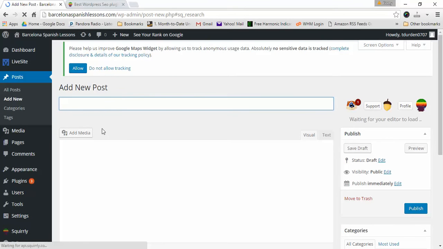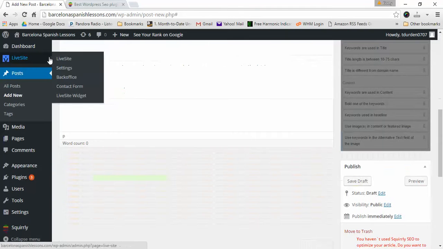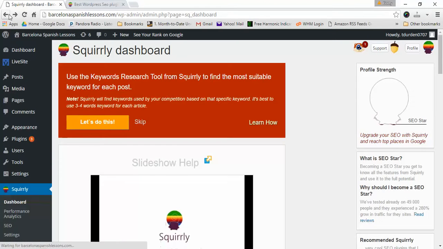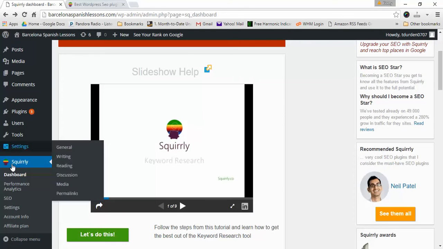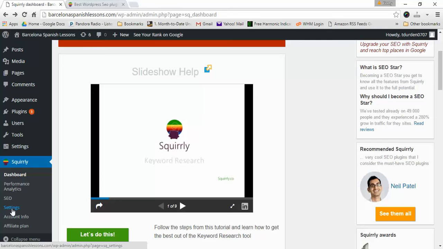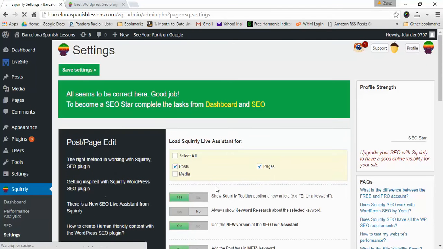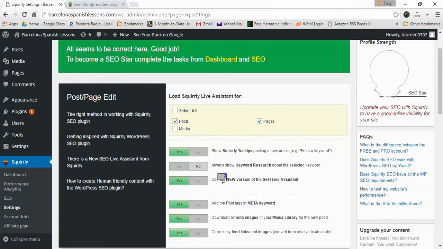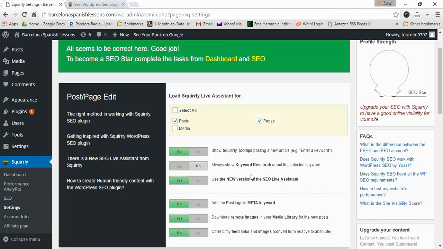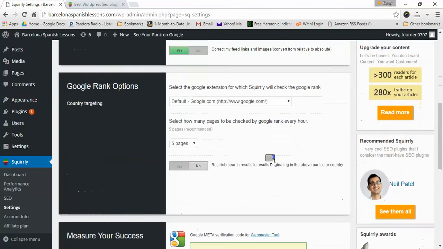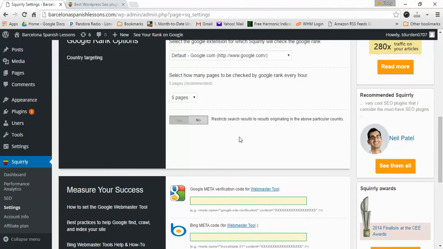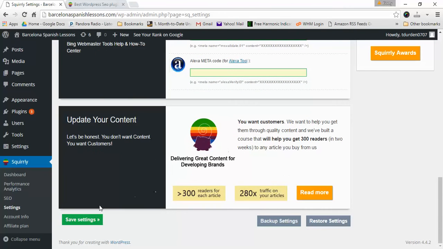Okay, so this is trying to add a new post right now, so we don't want to do that. Let's get out of there. I'm going to go down to Squirrly, and I'm going to go to Settings. All right. So load Squirrly Live Assistant for anything that you want to run Squirrly on, and have it walk you through SEO. Always show keyword research about the selected keyword. I'm just going to go through these real quick.